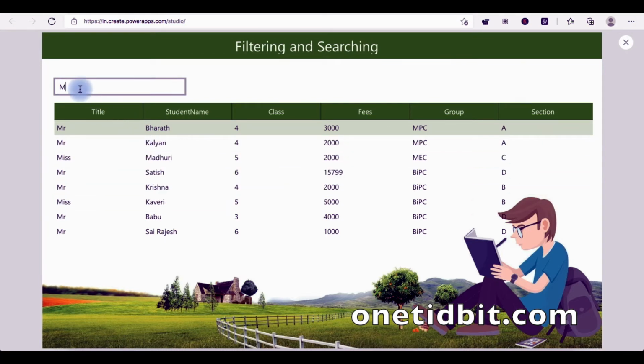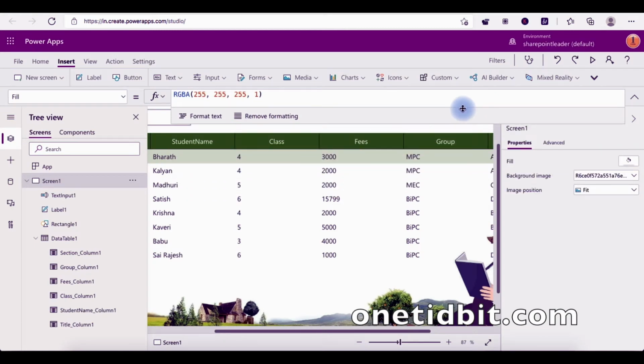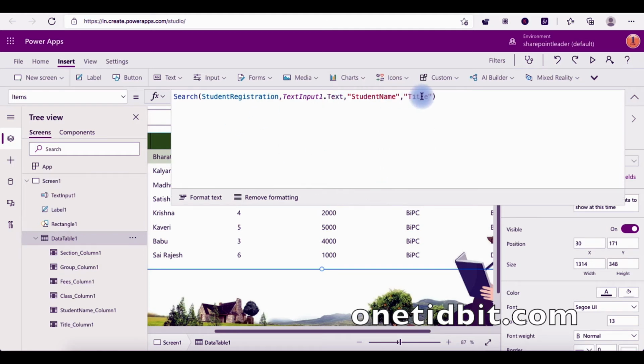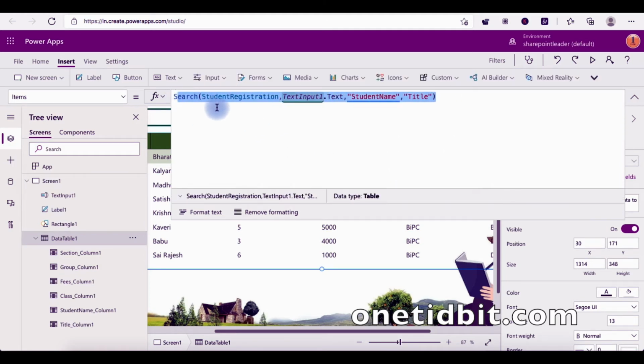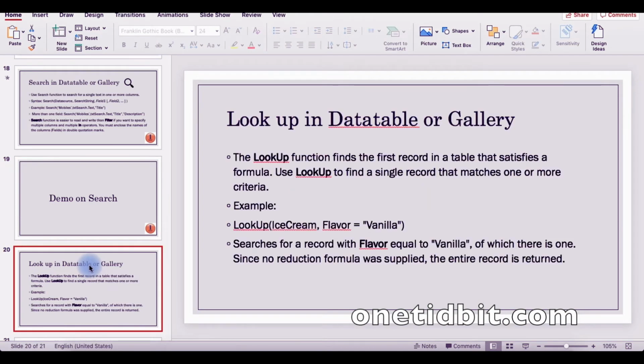So now let's go and see the other filtering option, like or search. Now I'm commenting this. Let's check the lookup in data table or gallery here. This lookup function finds the first record in the table that satisfies a formula. It will be only the first record, one record. So the single record we can say.